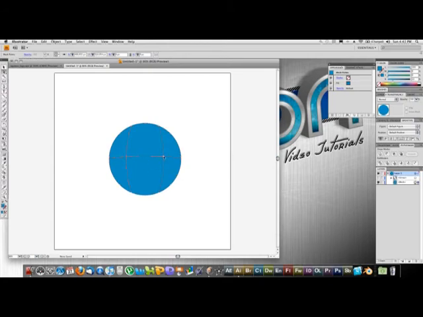Direct selection tool, click on these points in here. These are the middle ones, and I'm going to brighten these up a little bit. Bring that black all the way down. Brighten it up a little bit. There we go. That's not too bad.